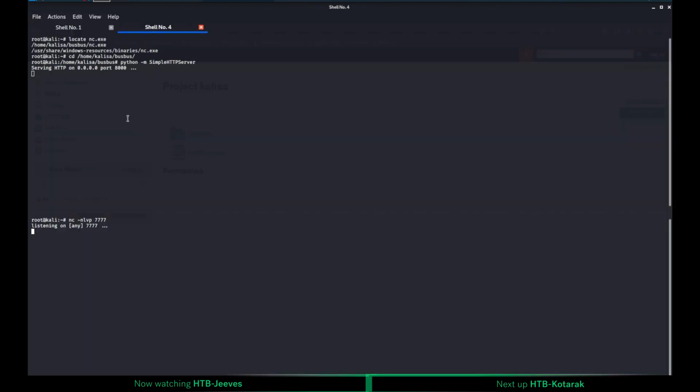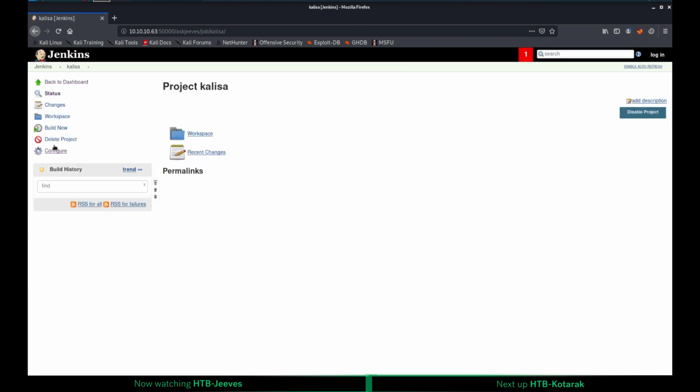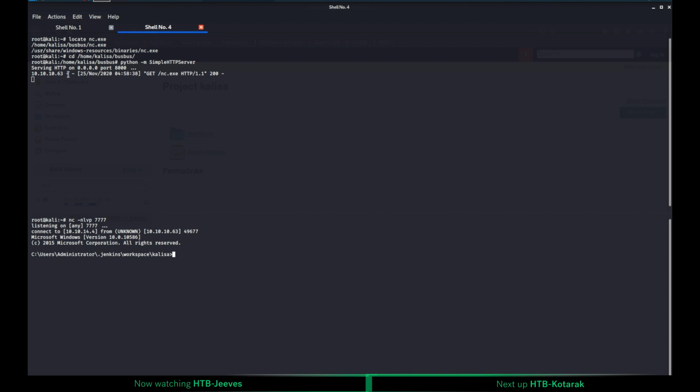The first thing I need to do is call the netget.exe file, then my root shell will come automatically. Now I'm saving, and the thing I will do is build now. As you can see, it is running. Apparently it's not giving me any error messages, and the file netget.exe is being called, and I get a shell on Jenkins as an administrator.